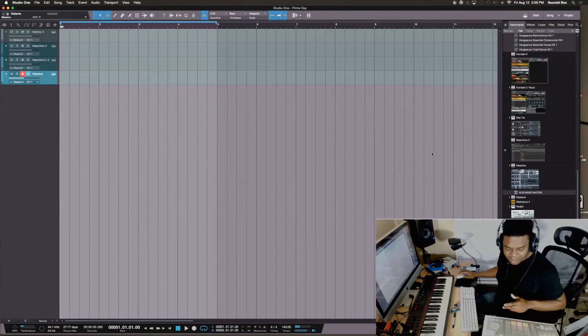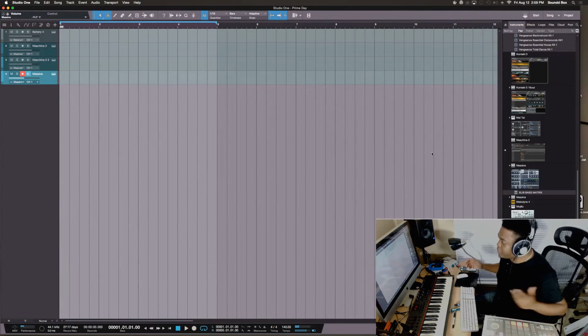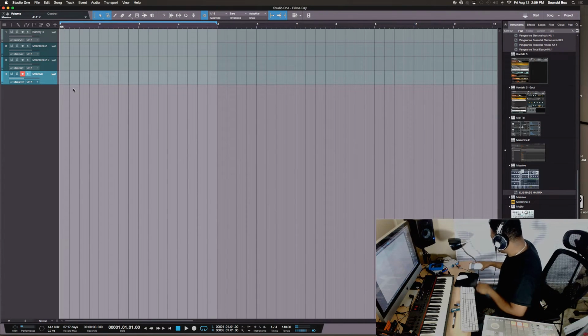So the mute is not cutting off the effects all the way. It keeps going, because I can hear it in the background. But no problem, I can fix that. I'm just not going to fix that now.